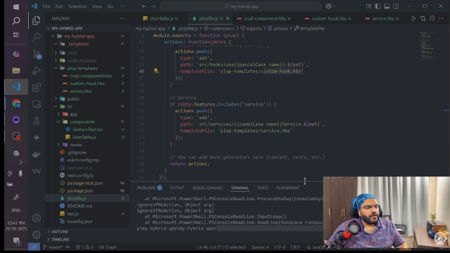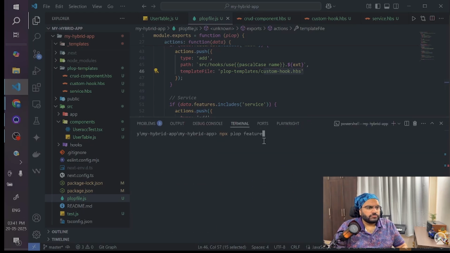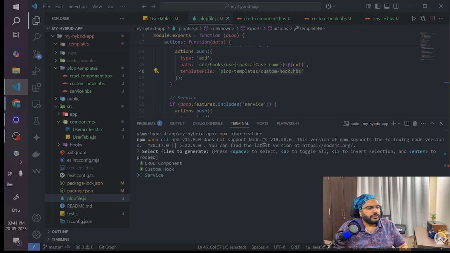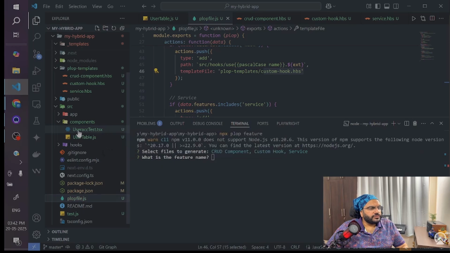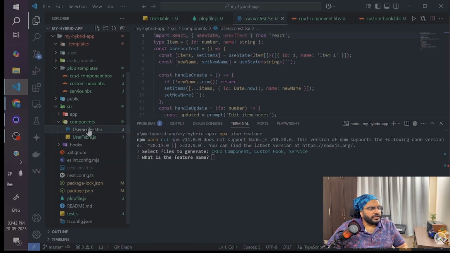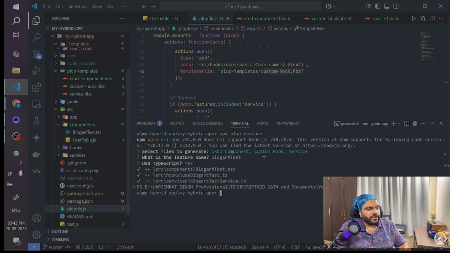Okay, now in the terminal, I'm again running the same command for features. I'll be selecting with the spacebar all three features and name. Actually, what happened here is it generated the first file because the name was correct. So I'm deleting this test. And the TypeScript, yes, it created all the three.